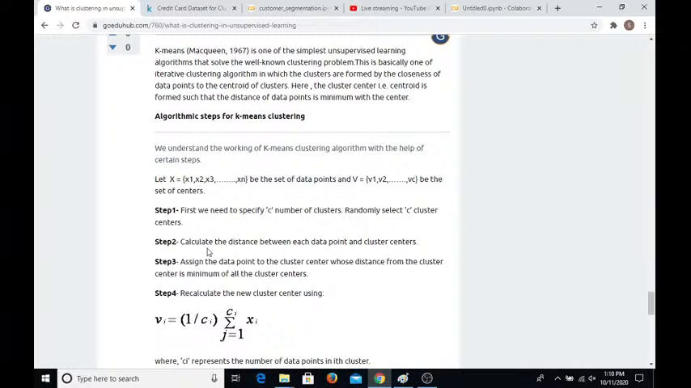After that, we will calculate the distance between each data point and cluster center. We tell it we want three clusters, and randomly we select the cluster centers, like 3 centers we randomly select. After that, we calculate the distance between each data point and cluster center. You can say we assign each data point to the nearest centroid. Like here we have done.